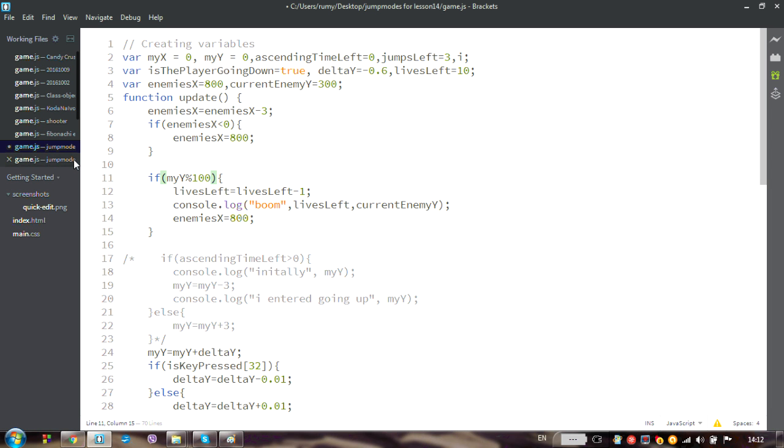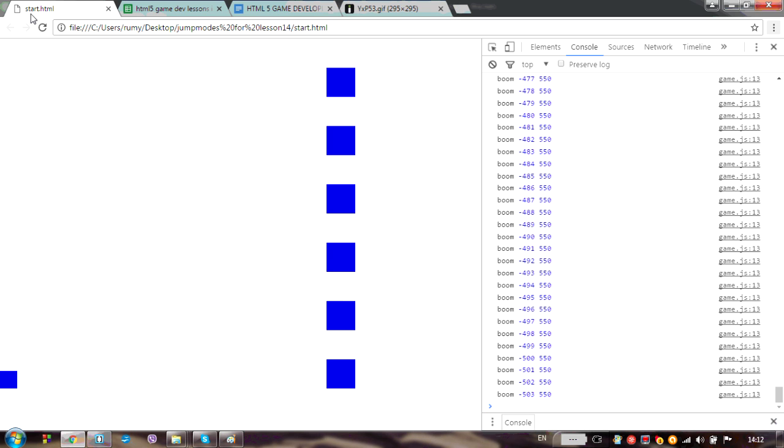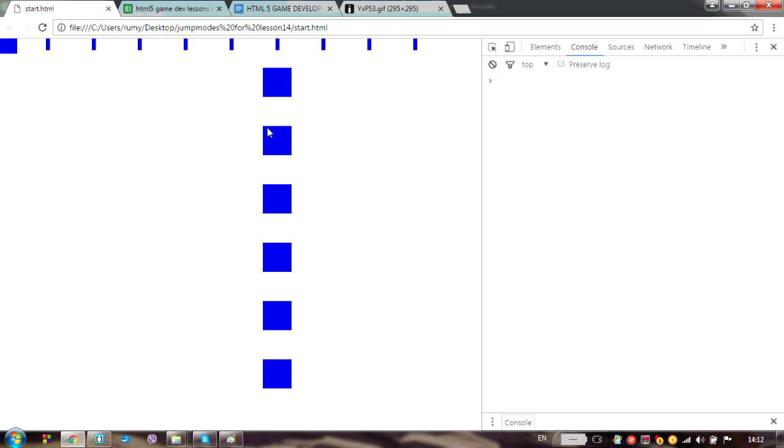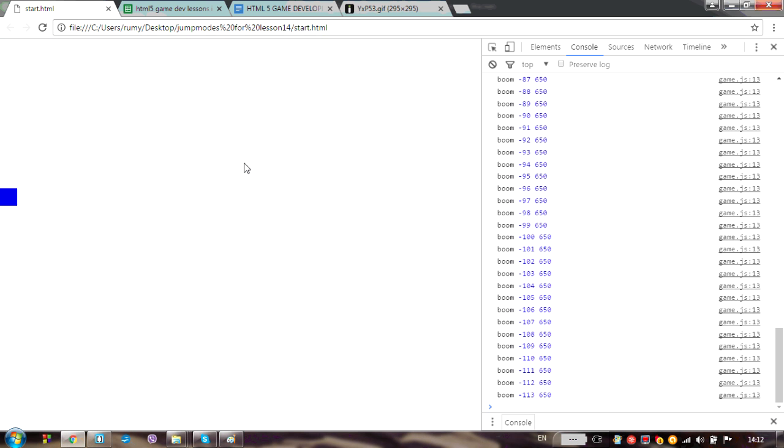So I need to check whether my y remainder in division by 100 is less than 20, and this is everything I need to check in order to know whether I'm on a good y to avoid an enemy, and instead if it's bigger than 20 then I'm hit by an enemy. Let's see if this is actually working. I haven't collided with an enemy.